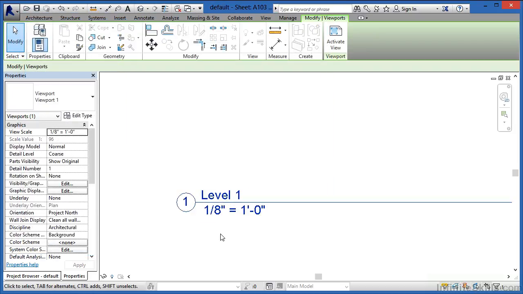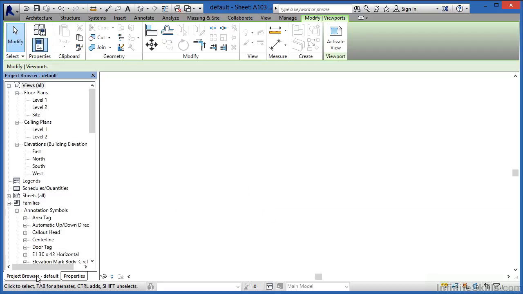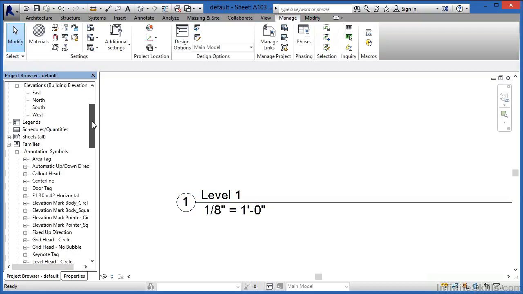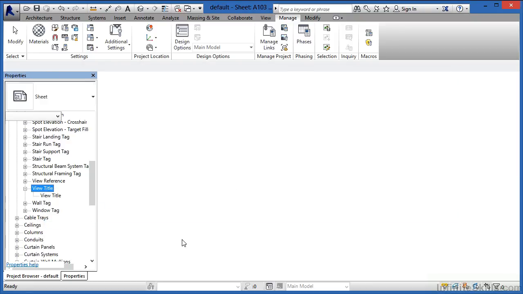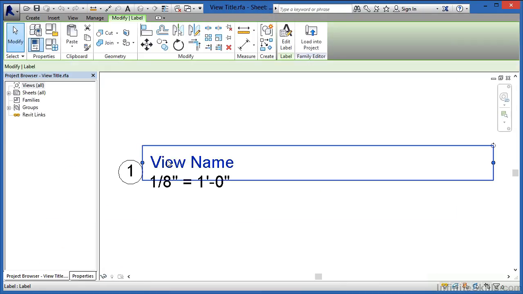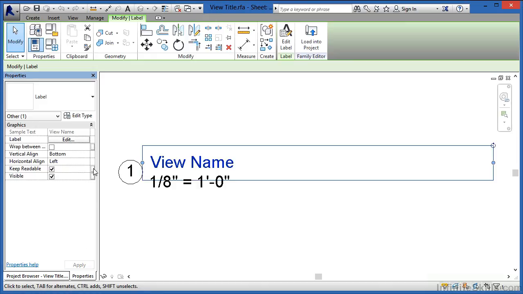I want to make a modification to this. One of the things that people often do is they'll make this level 1 be bigger. It's pretty rare for the name of the view title to be the same size as the scale factor down below it. So if we wanted to make that larger, we would once again come in here to the project browser, find it underneath annotation symbols, and I'm going to right click and go to edit. Now here it's open. I can select on this piece of text, go into its properties, and then make modifications to this label through here.